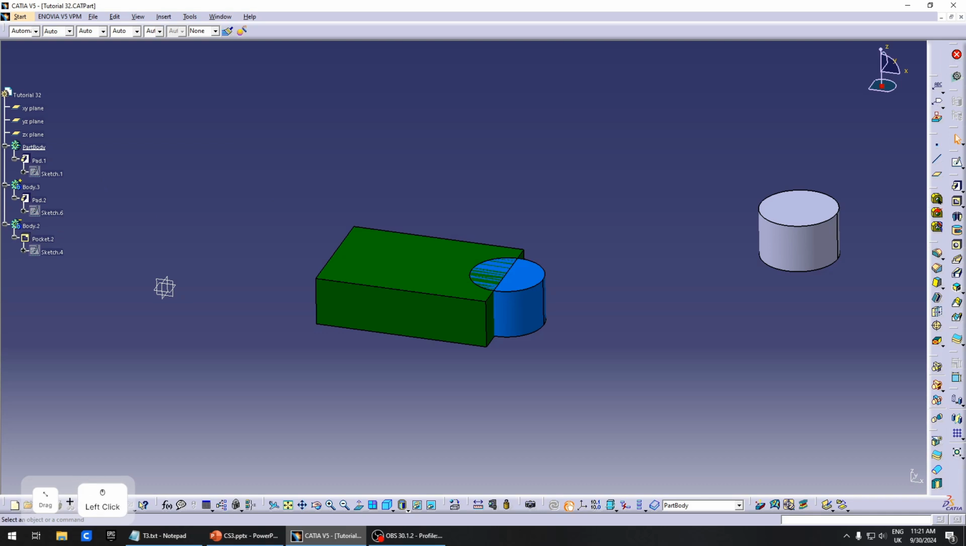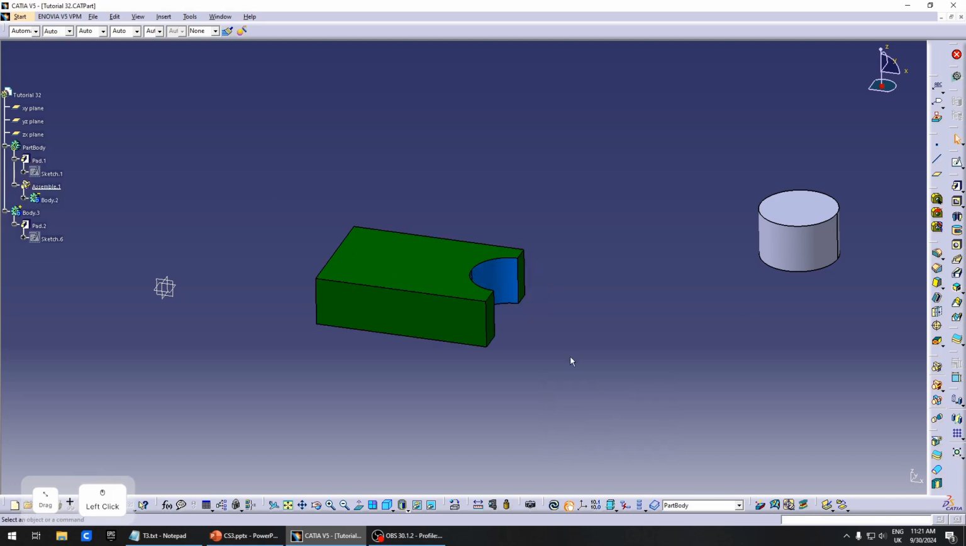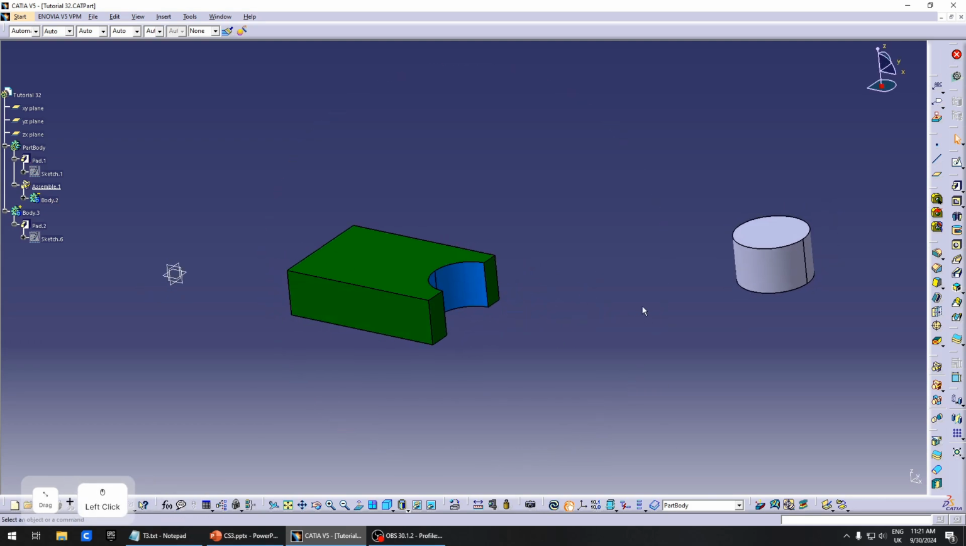If I hit Ctrl Z and I do the assemble operation and assemble this negative body to my positive body, it will actually remove it. So that's the main difference between assemble and add. So assemble is an add that takes into account the sign of the body. So that's it for today.